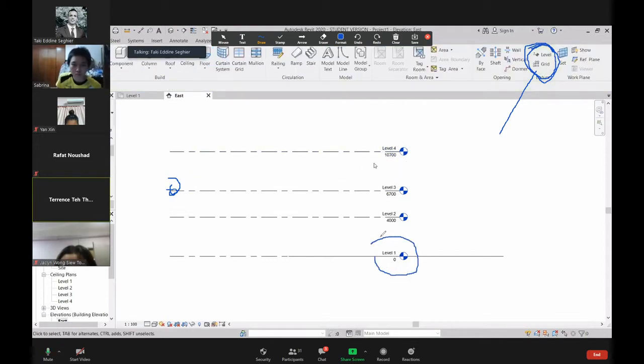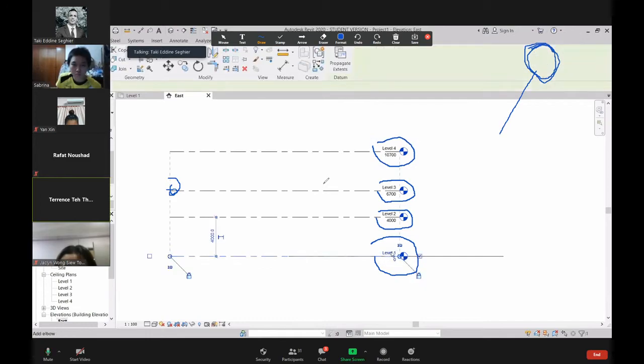This one is the lower, this one is the middle, this one is the upper, and this one is the roof. Or maybe wait one second.